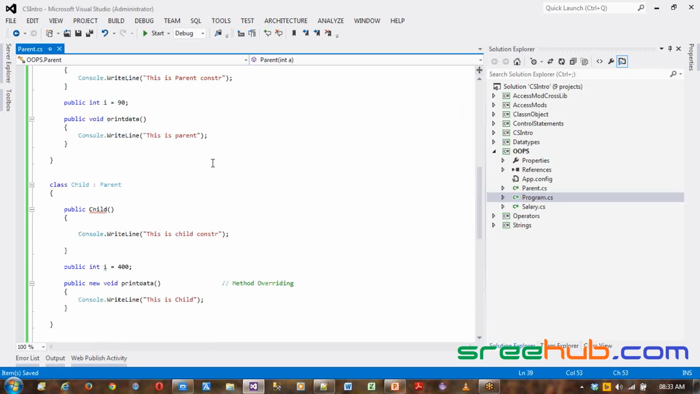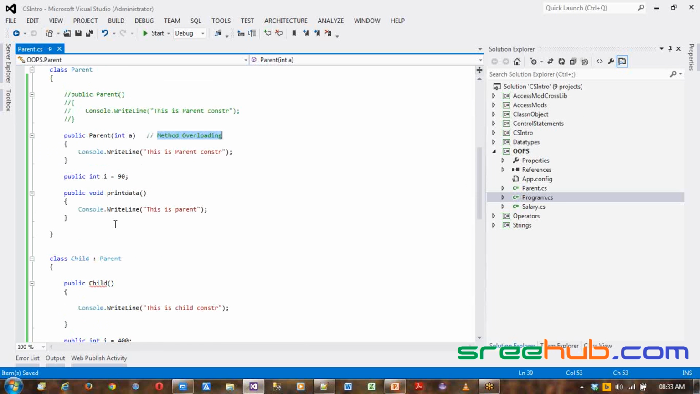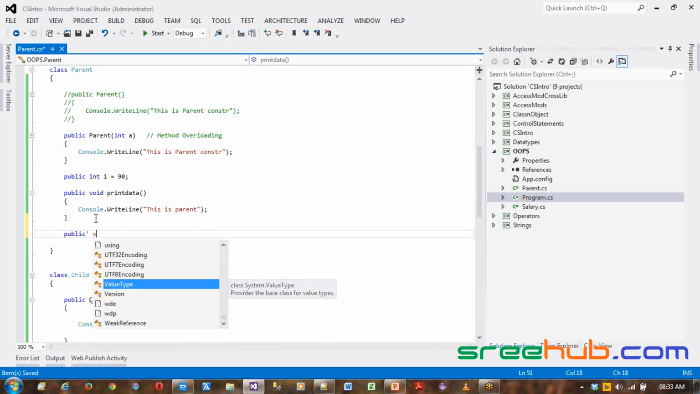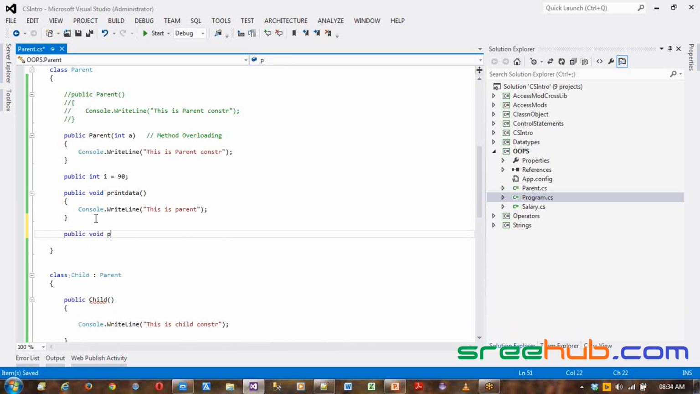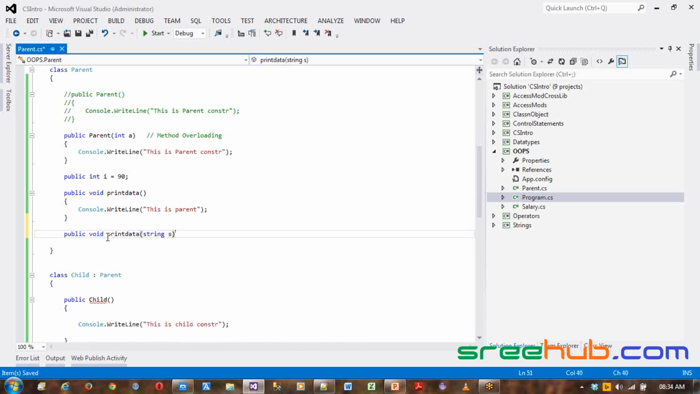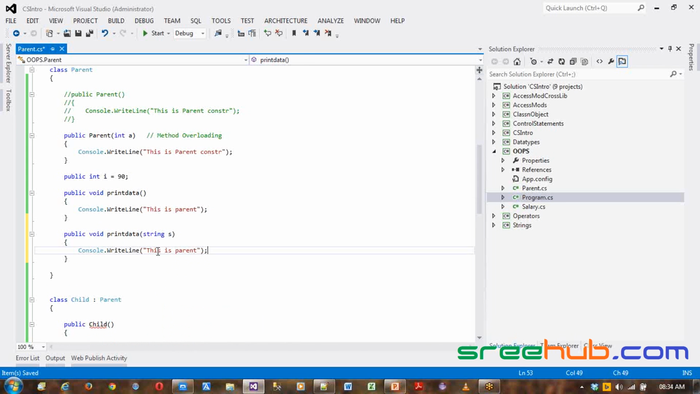If you remember, let me just give you an example. I have a print data method. I can create one more print data, void, with the same name, print data. But what I'm going to do is provide some string here, string, let's say s. I'll print the same thing, but I'll add some string to it. Now these two are overloaded methods.